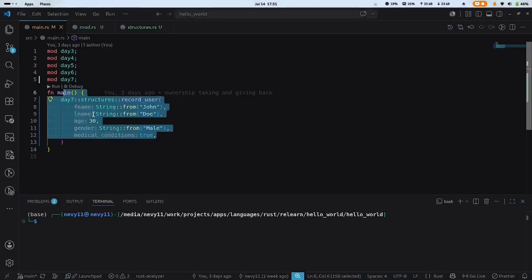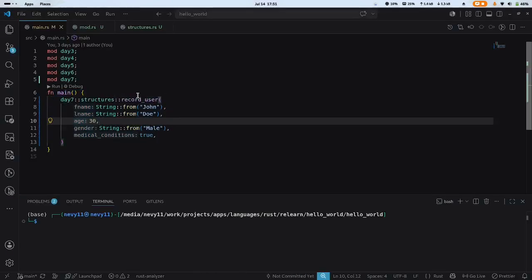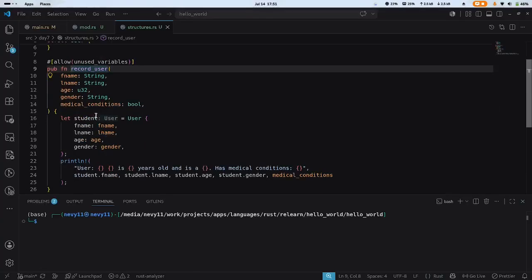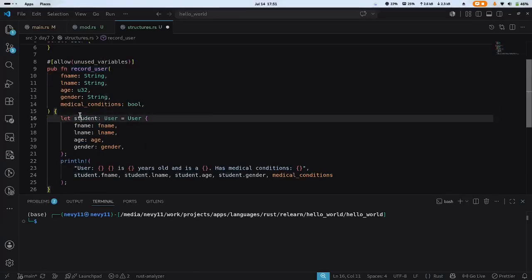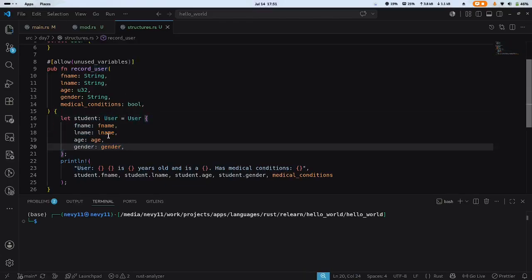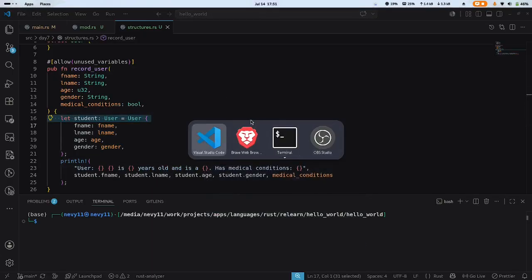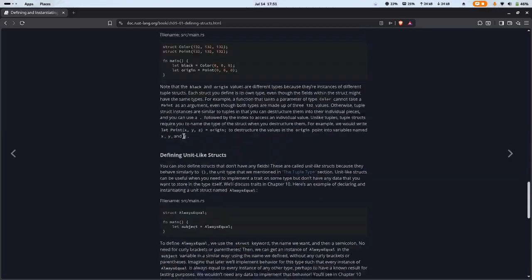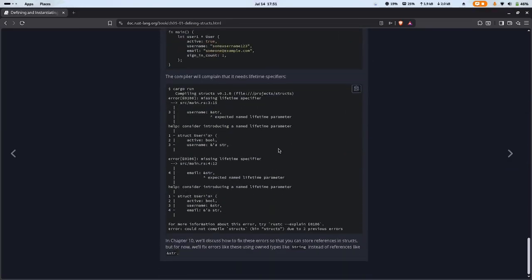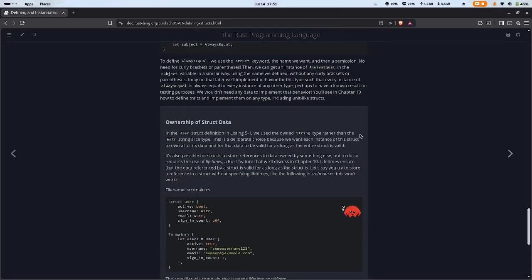There's something I want to try. You can do this in this function, record user. You can say let student, which is of data student, and then you call this struct and fill all the names, and you explicitly define this data type. I don't want to explain further because that's not the main point. And that's all about structs.